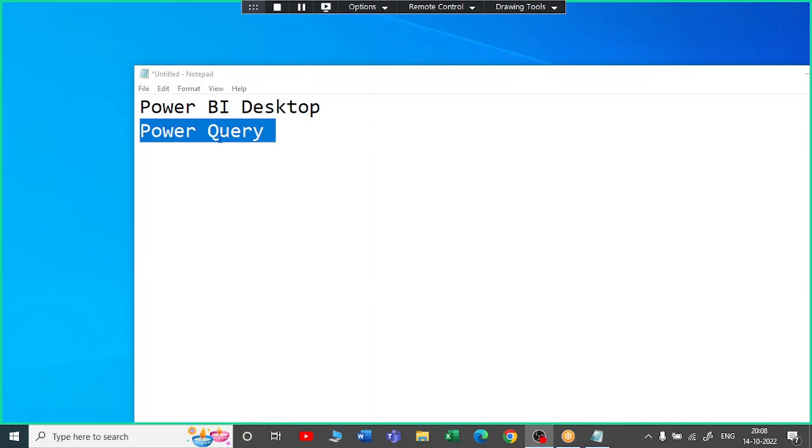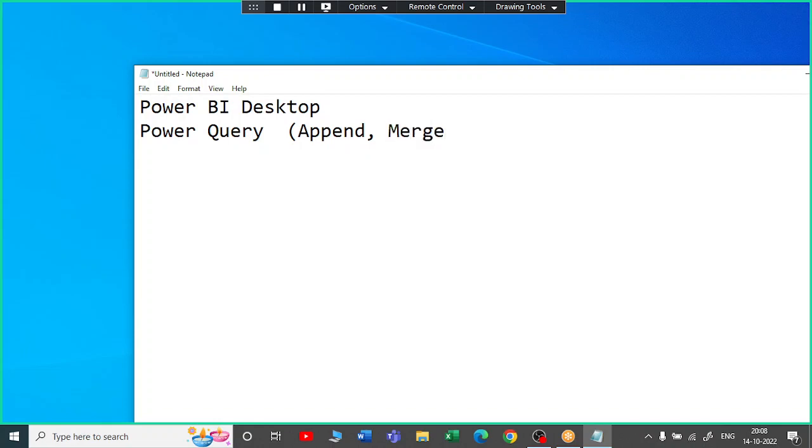Functions, all the things were covered in Power Query, and we have seen how to append the queries. If you want to add row-wise data, we go for append. If you want to add column-wise data, we go for merge. And if you want to have group data, we go with group by.